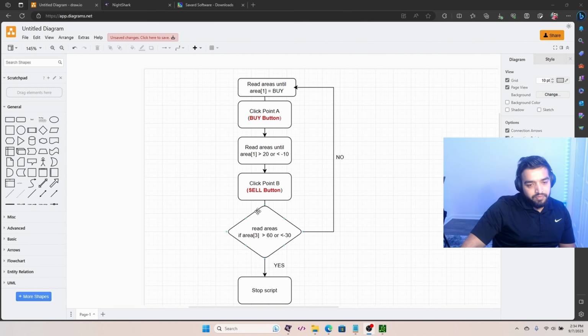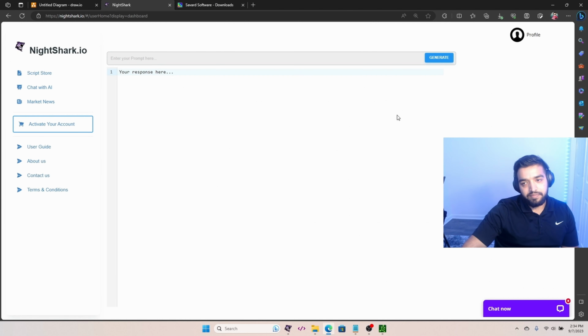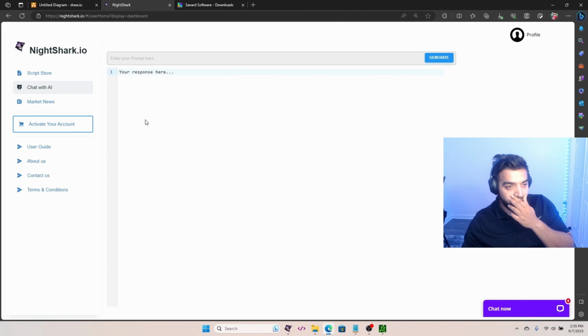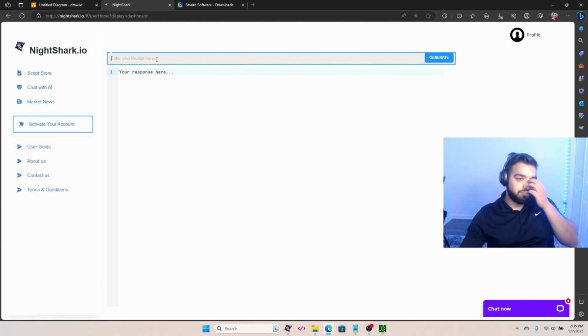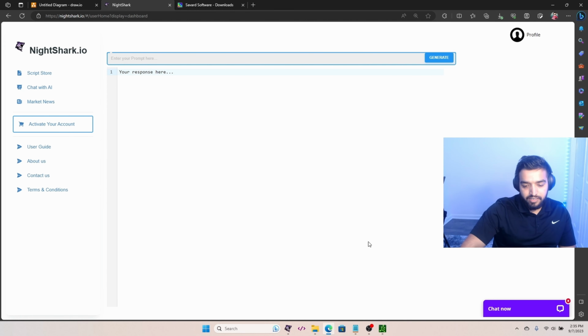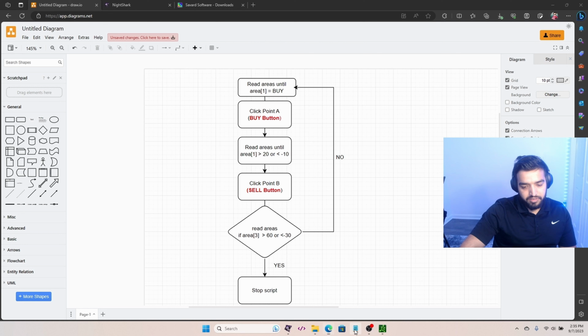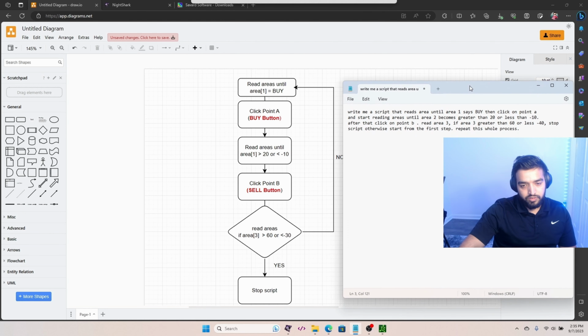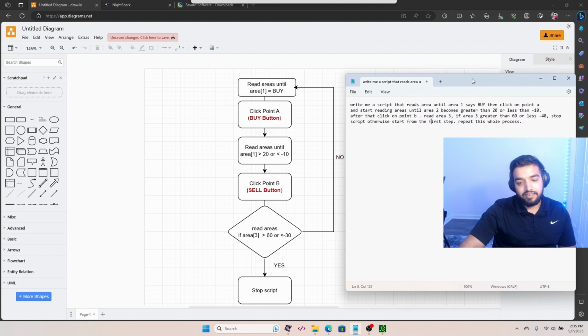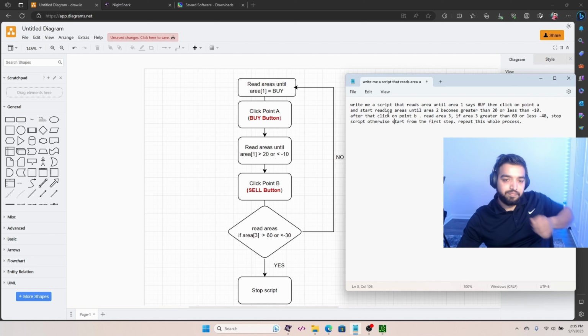So in order to write the script for the Nightshark to perform these actions, what we have to do is visit the Nightshark website. Once you log into your account, you'll come to this dashboard, and once you go here in the chat with AI tab, this is essentially where we are going to write our prompt, and then it's going to generate the script for us. So based on the logic that we created, this is what our prompt is going to look like. You have to explicitly mention the points and the areas. That's why it is really important when you are writing the prompt in there.